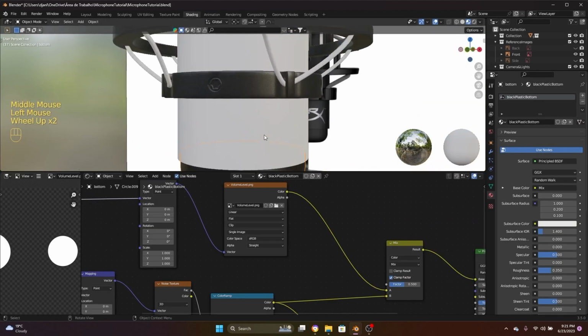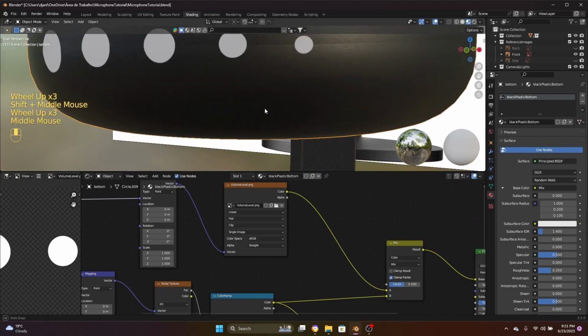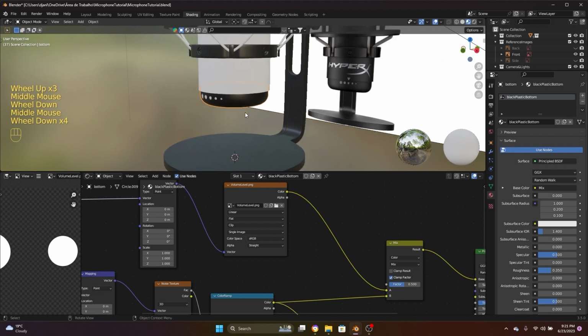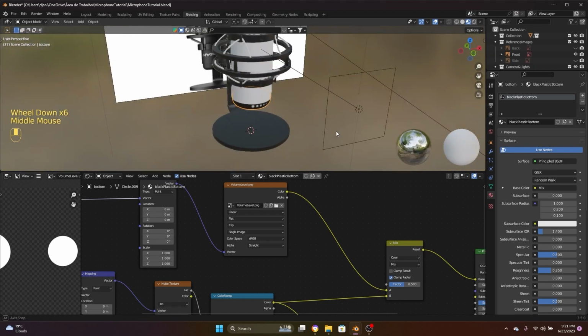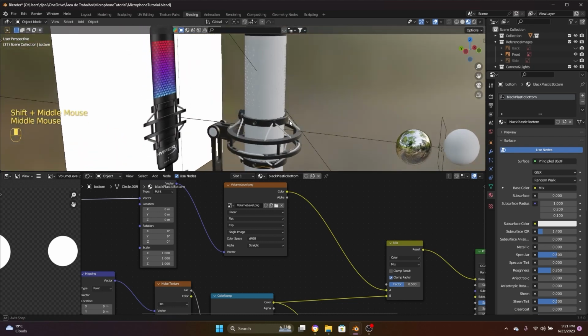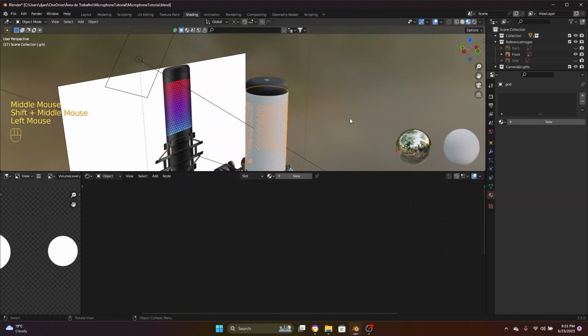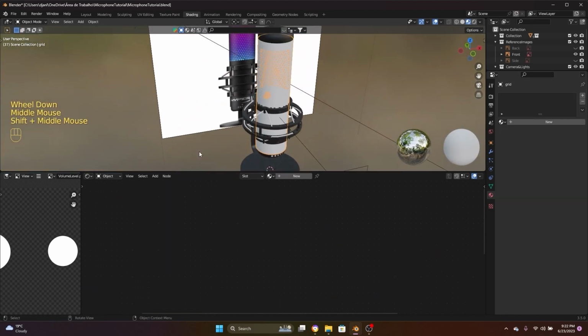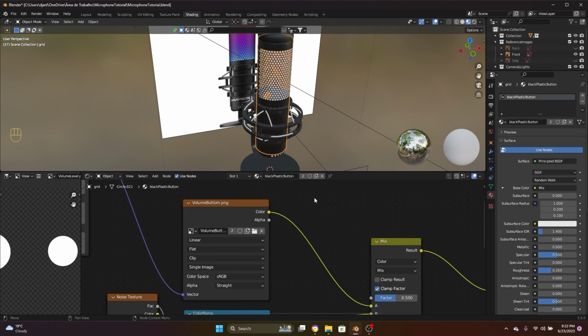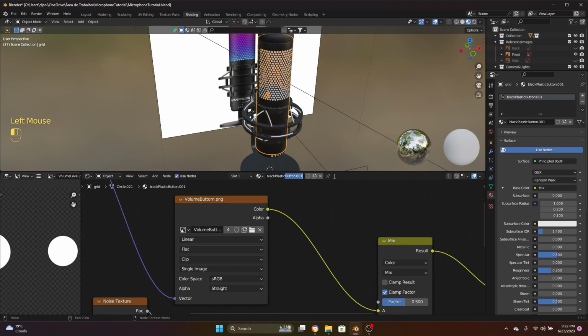Let's go back here to the shading. Yeah, that's one more piece. And now let's go to this main part here of the microphone. We're gonna use the same strategy, okay? So let's get the black plastic button. Let's duplicate this material. And let's name it black plastic microphone.